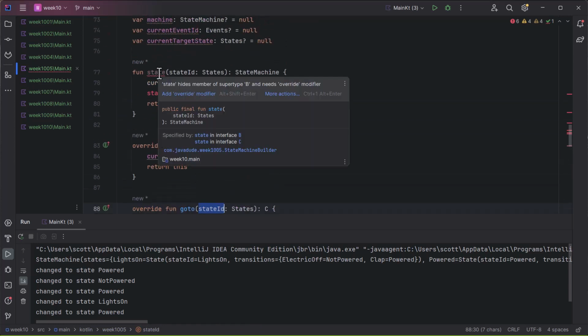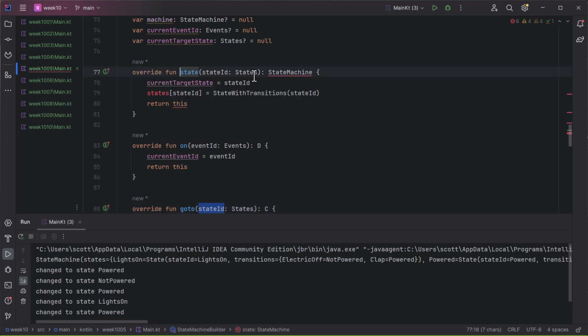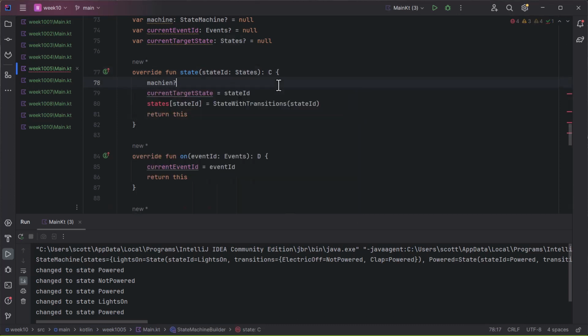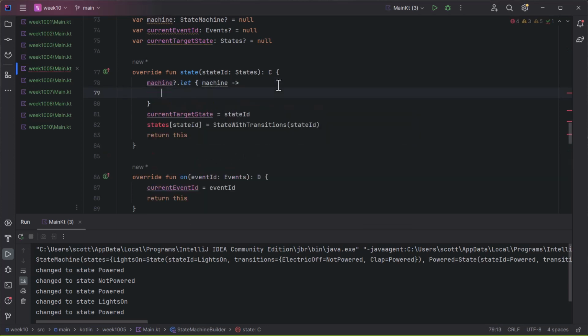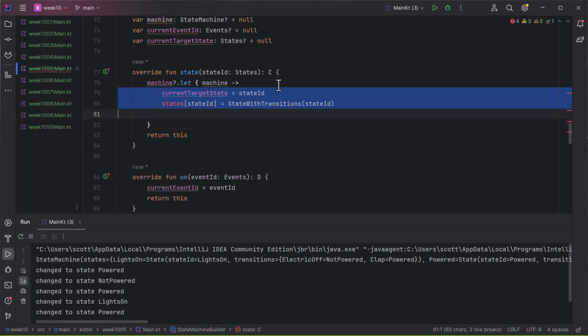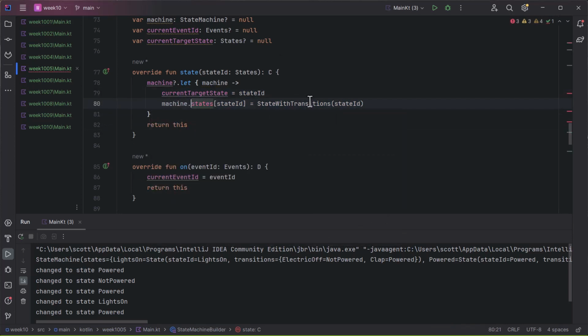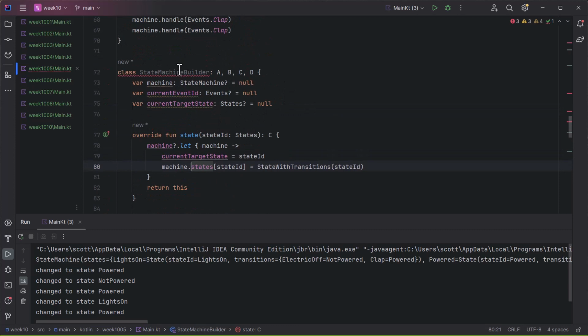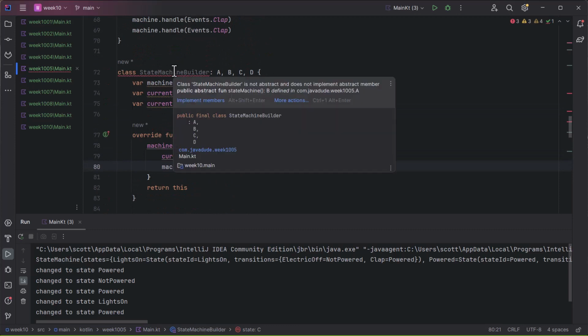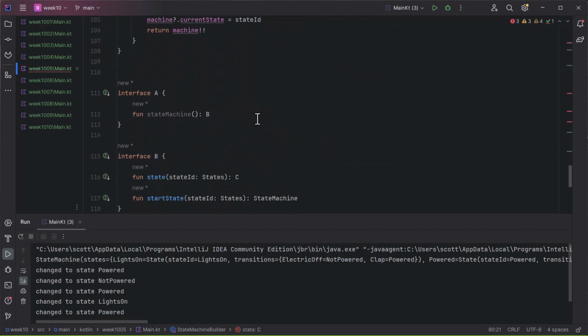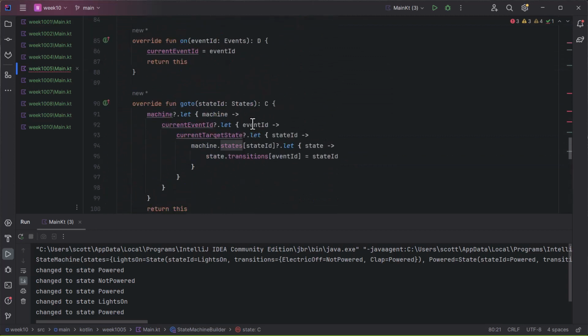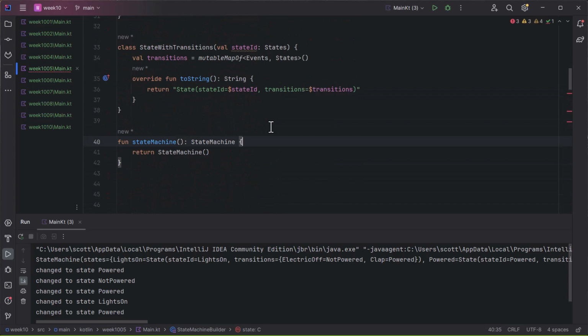So this guy here needs an override, and he needs to change his return type. We're going to do our machine fun here. So machine question mark dot let machine, and then move that into there, and then machine dot. And so now he should be good. And let's see, what else is missing here? Does not implement the state machine function. So we need to move the state machine function in there. Where was he defined? There he is.